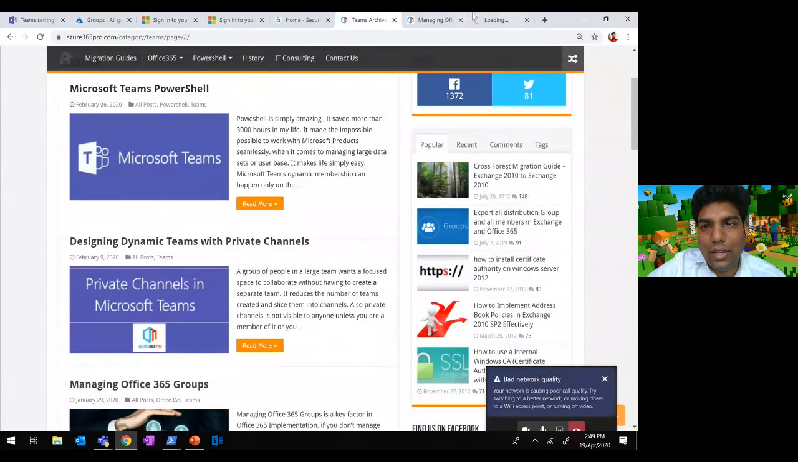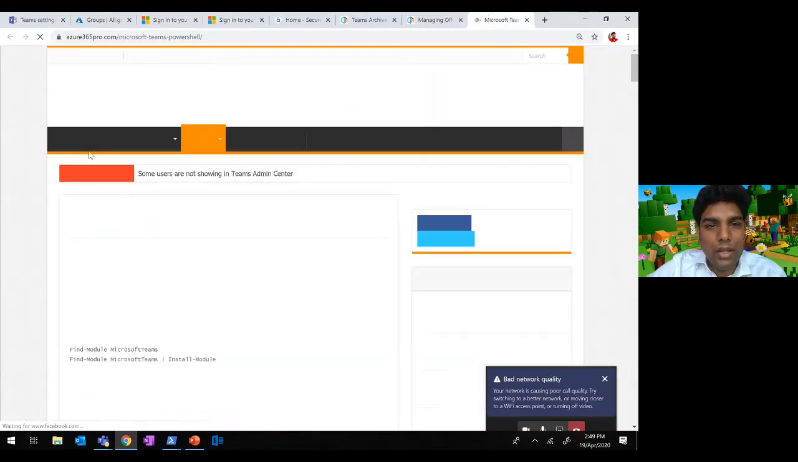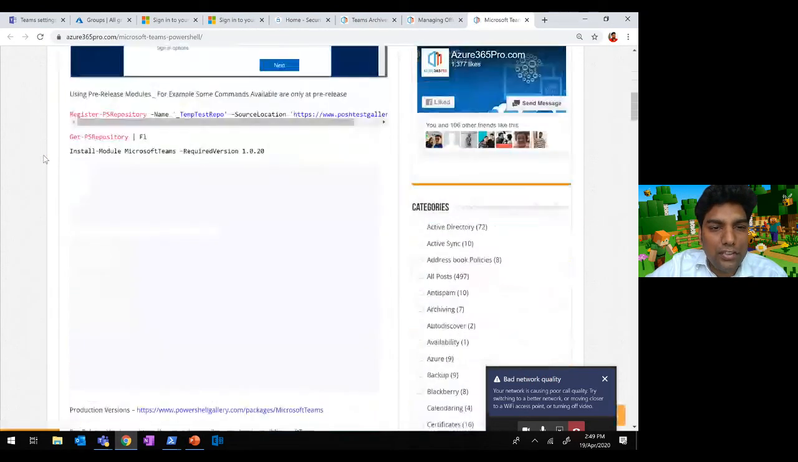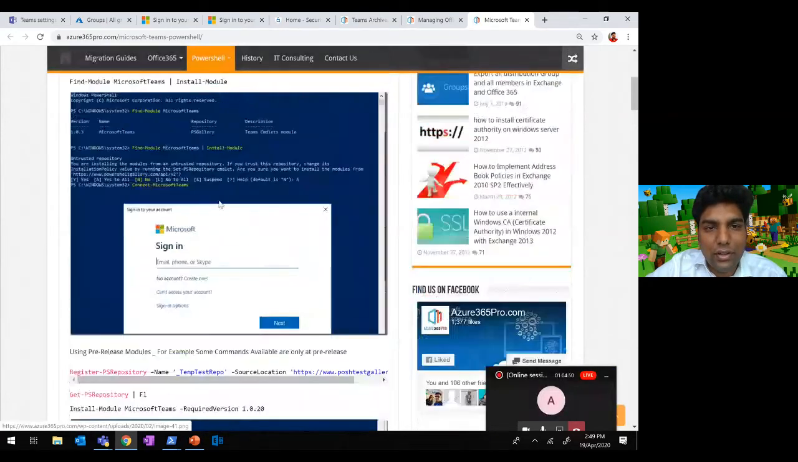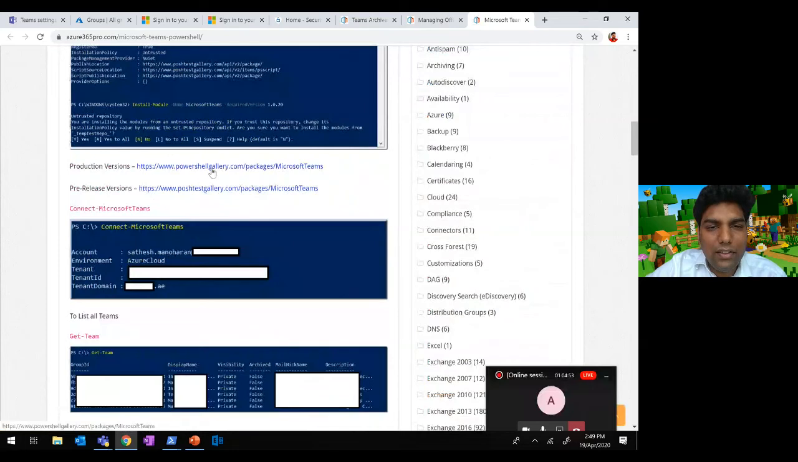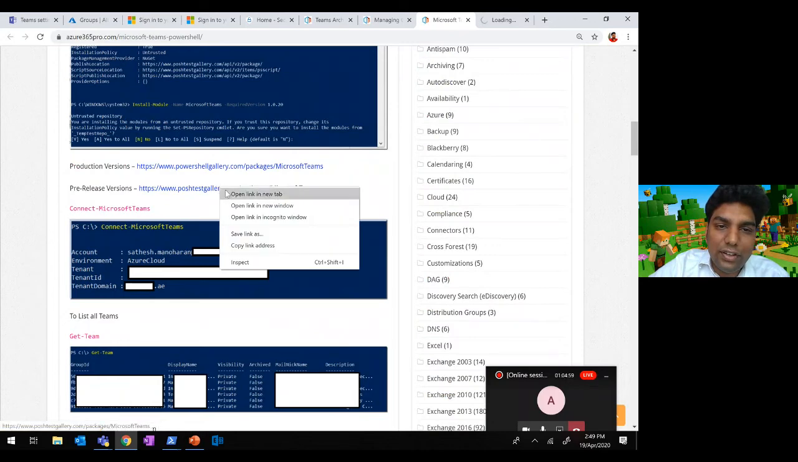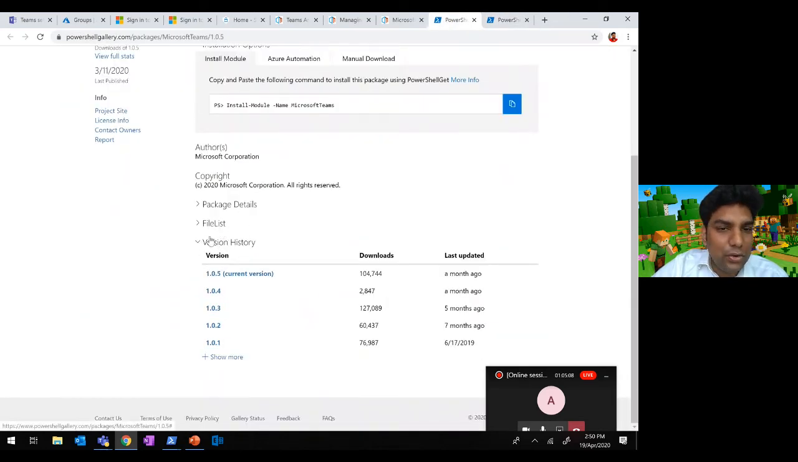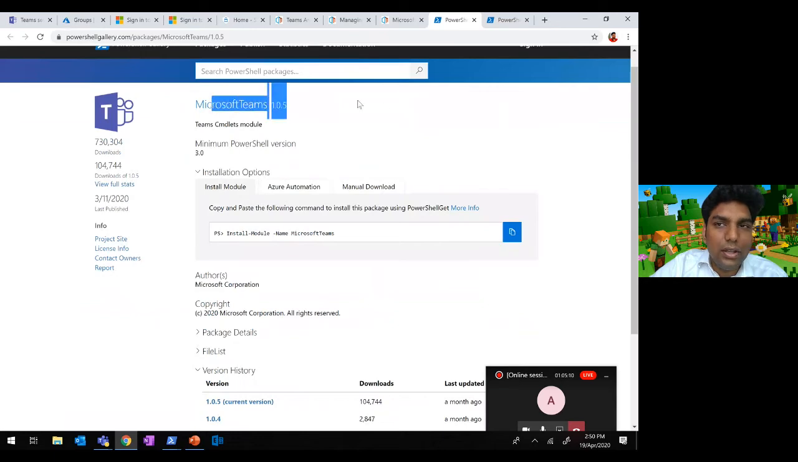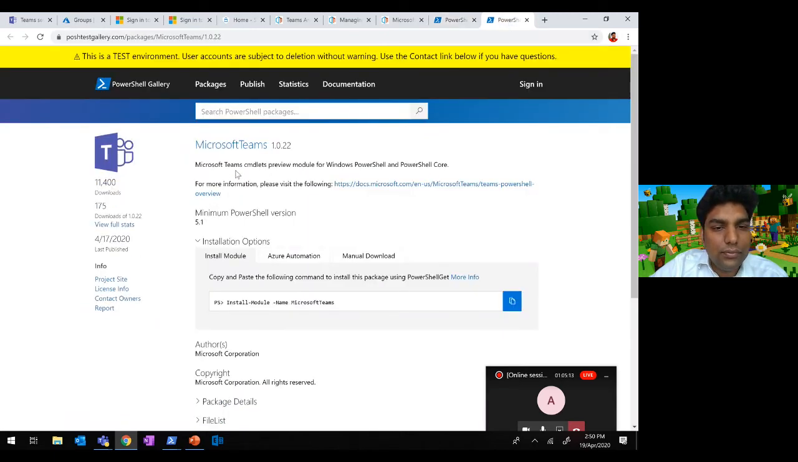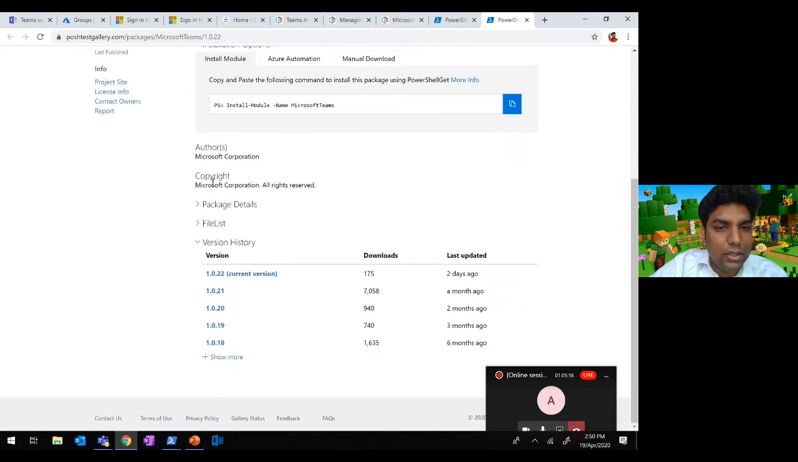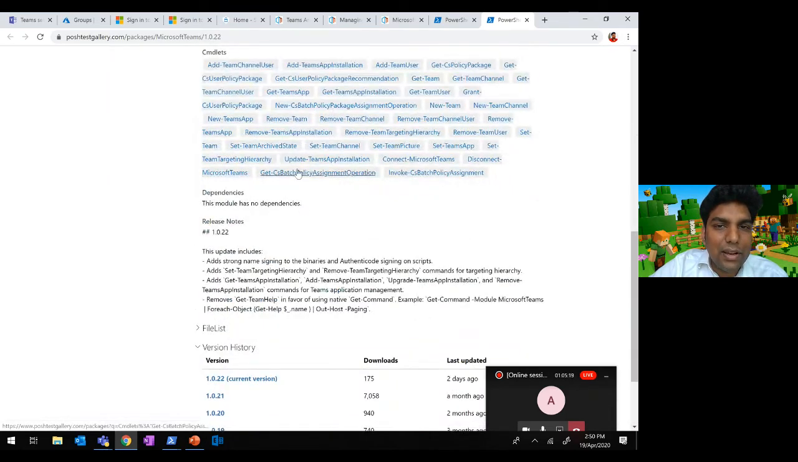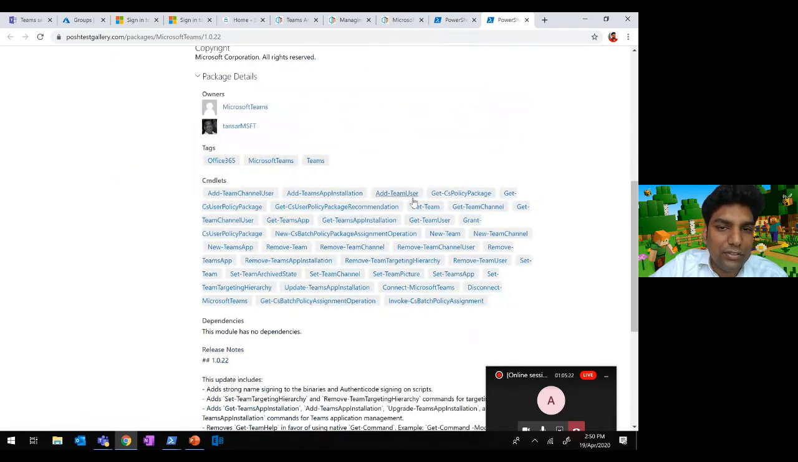I'll explain that quickly. When you go into Microsoft Teams, you will have two repositories. When I say repositories, let's consider it a set of commands. For example, you will see production versions and test versions. Adding a channel user is not in the production version right now, it's in the test version. If you see the package details, you will see all the commands available. These commands are not available in the production version right now.